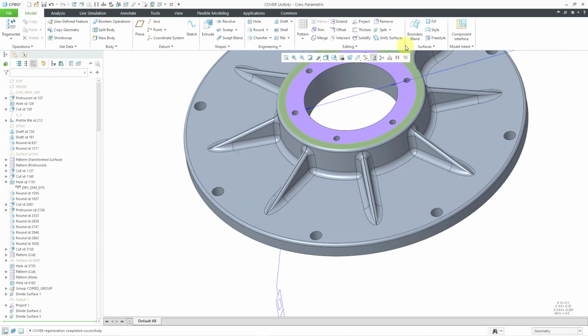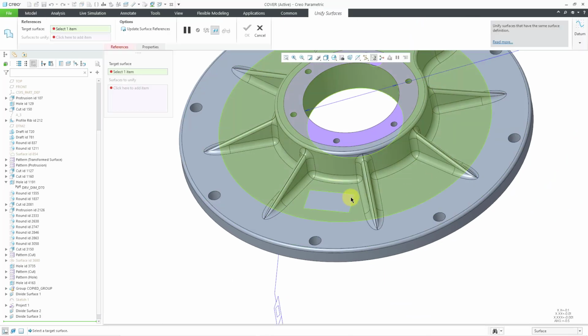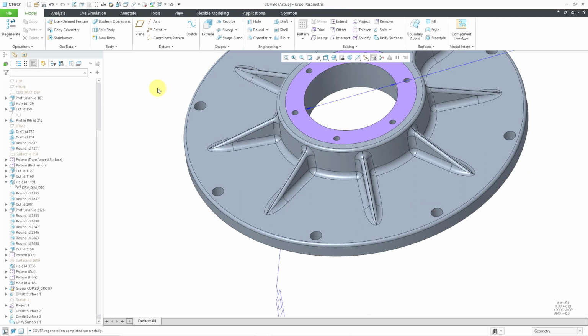And if I've divided the surface, let's go to Unify Surfaces, and I can pick the target surface, and then Surface to Unify, hit the check mark, and now we have the unified surface back where it was previously divided. So there you have it, the ability to divide surfaces and then unify them in Creo Parametric 9.0.